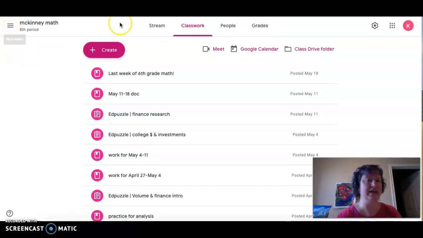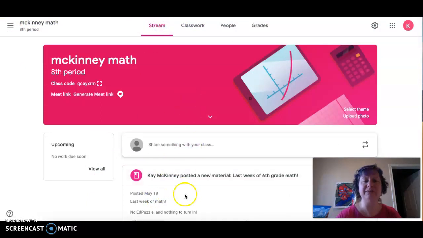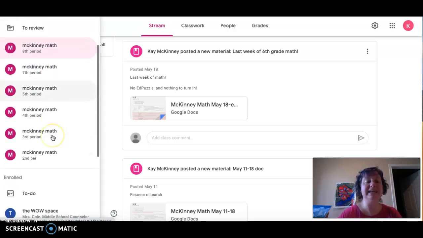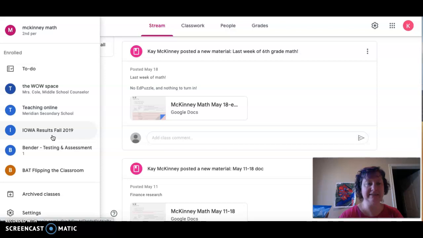So the stream is the thing that comes up first, and really it's the most handy because it has details about what's going on there. Over here is the main menu for Google Classroom, and it's the 3 sets of lines here. Once again, you see all of your classes.